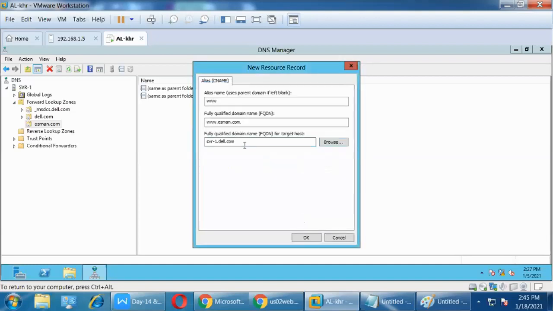Now see what happened. This is the name, this is the fully qualified domain name, and this is my physical server. Remember, physical server name. We are giving the target host, so our target host is our physical server. That is going to be hit, and it replies. Who will reply? SVR.dell.com will reply to us. This is the procedure to communicate. Understand?